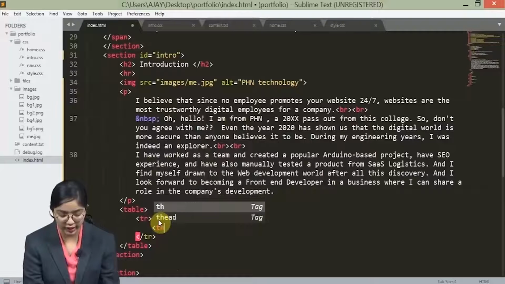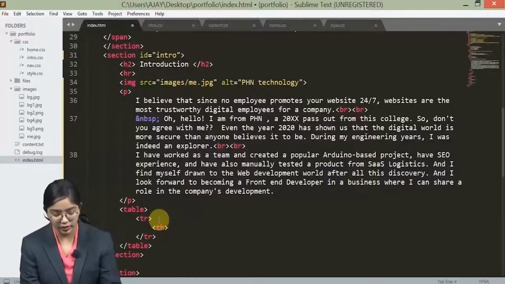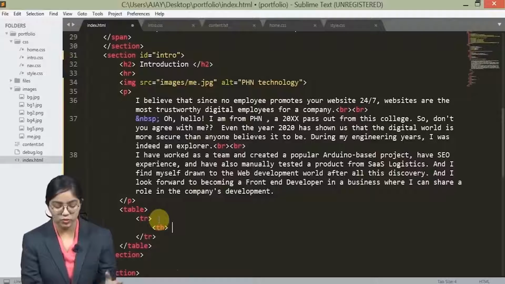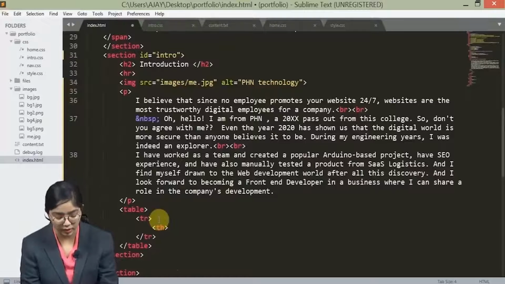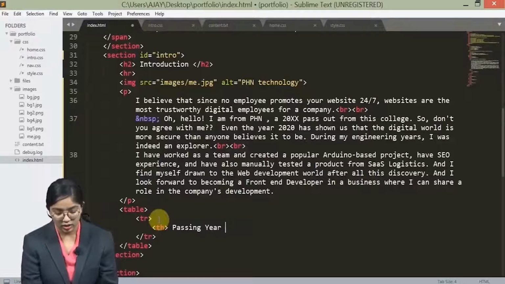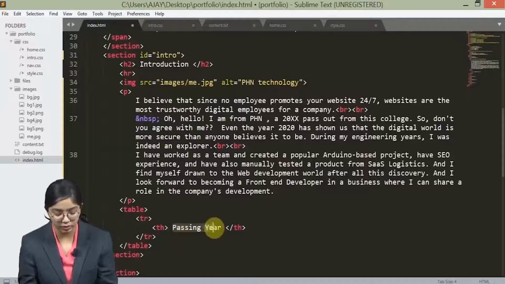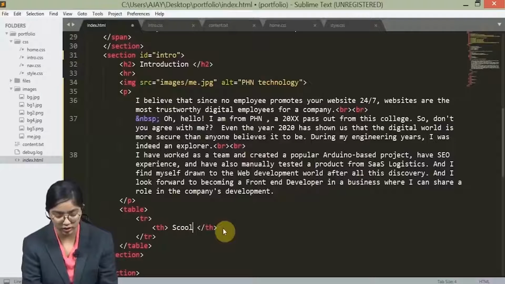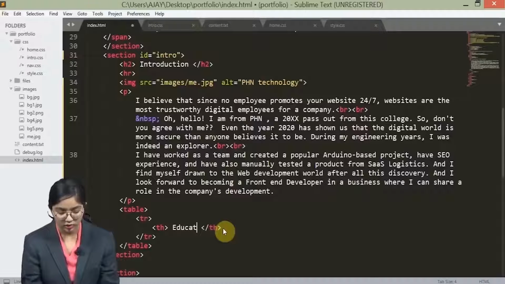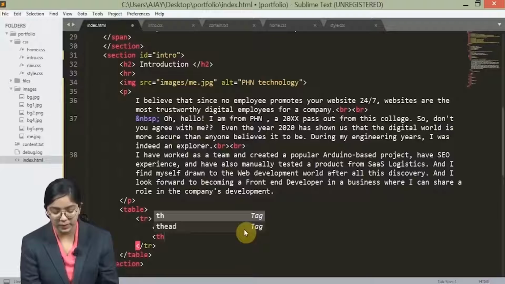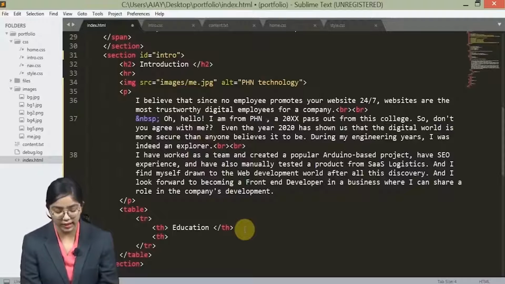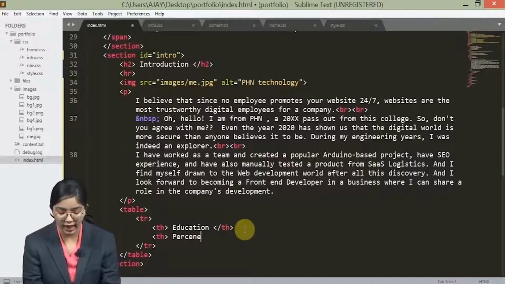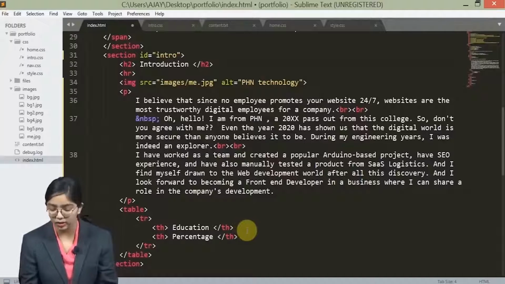So I'm going to give th, and there we are going to give our sections, what column names we want. So first would be the passing year, right? Or you can just have 2 of it, like school education, whatever you have studied, and the second one could be a percentage. Now you can add any number of rows, and you can use as many columns as you want to.